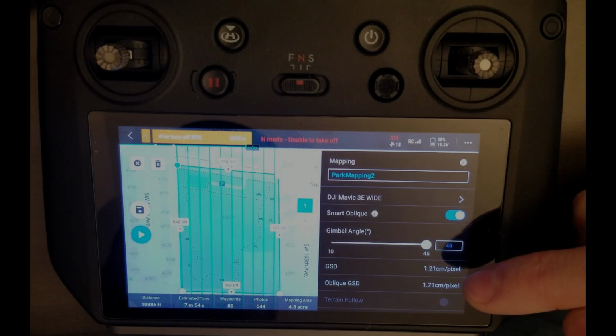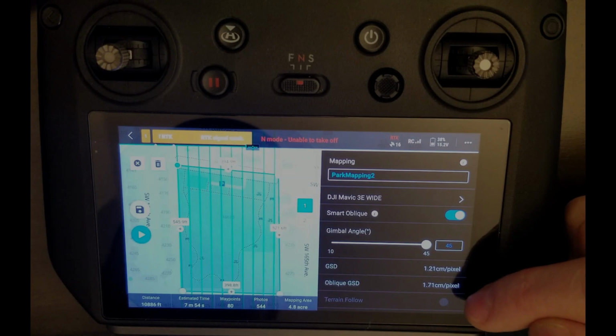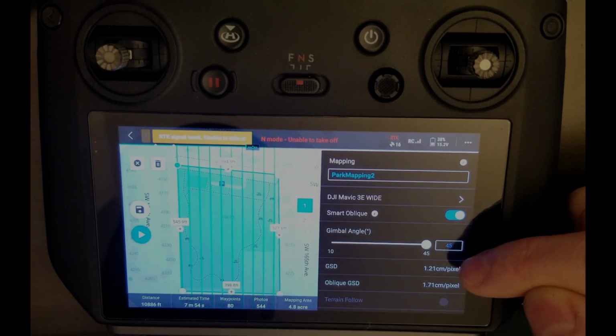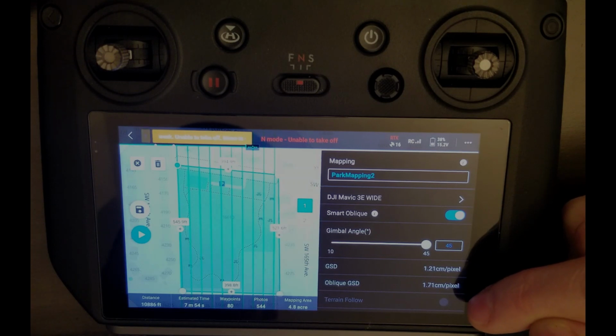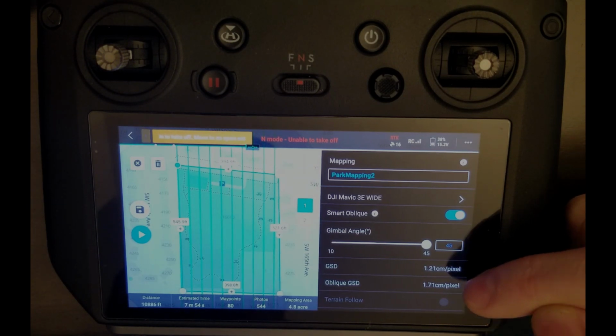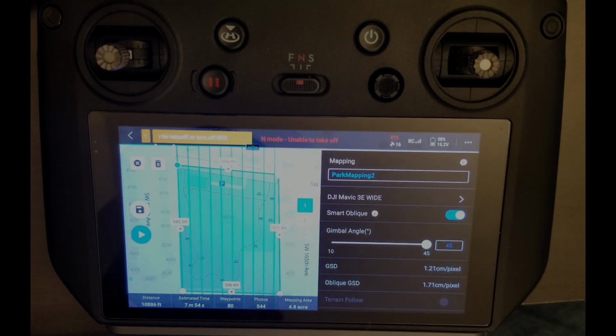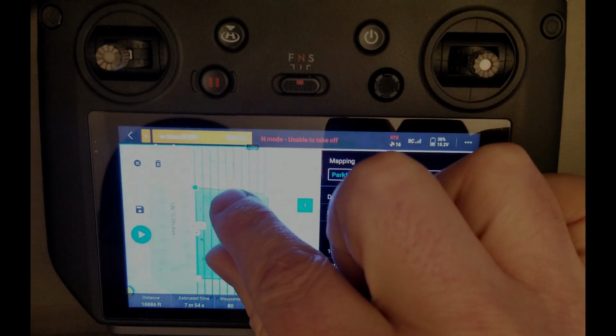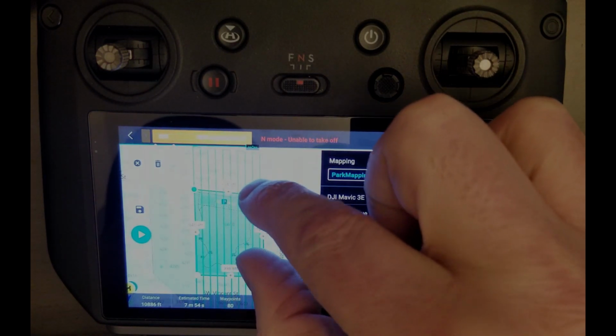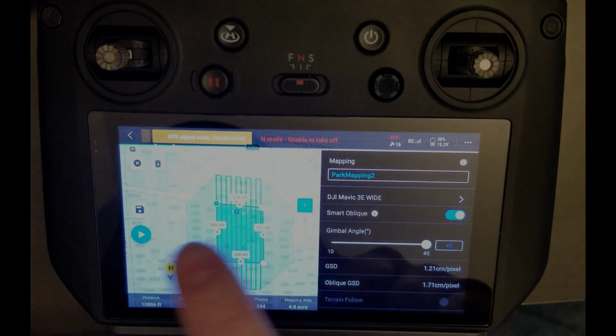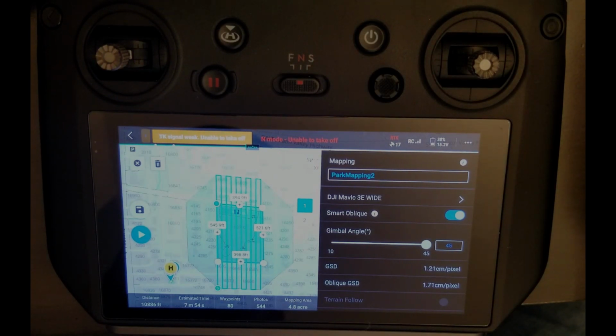And as you see, a couple of things popped up. One, we get our gimbal angle. We get our oblique ground sampling distance now, not just our single ground sampling distance. And we have this 1 and 2 in our screen now. And also you look that our flight lines are now extended, and we have this octagonal figure around our project site.